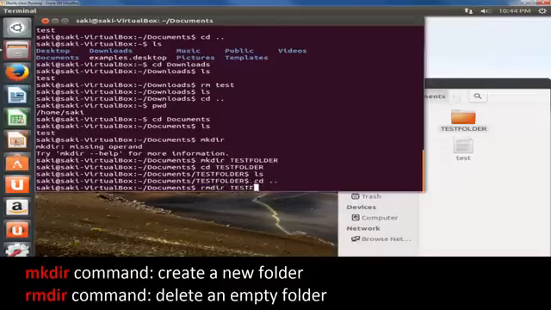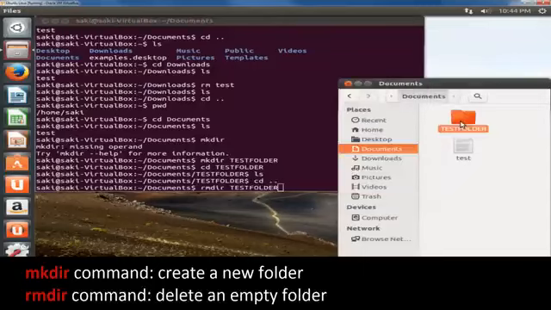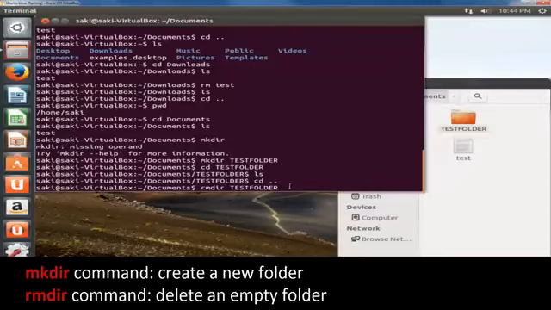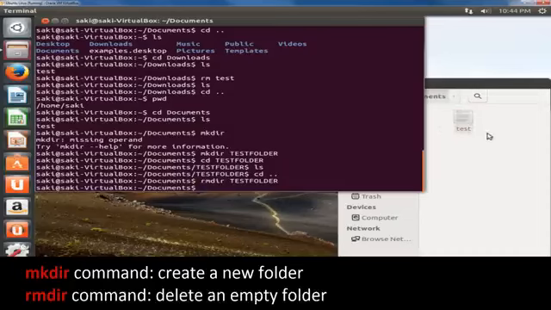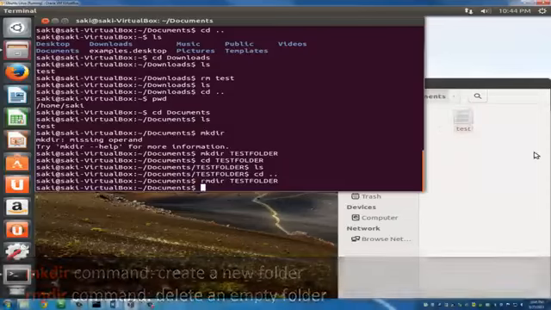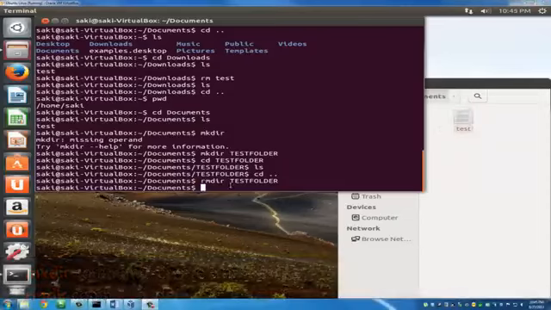Type in test folder, and I'm not going to press enter. Take a look over here. Let's come back here and press enter, and that directory disappears. Now if the directory had something inside it, we cannot delete the directory that has stuff in it using rmdir.